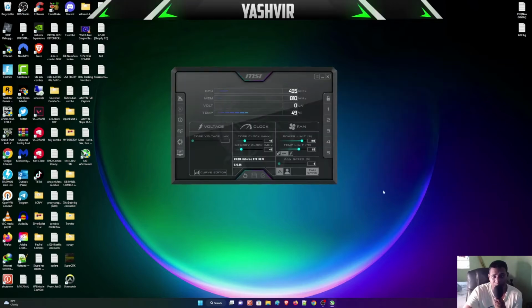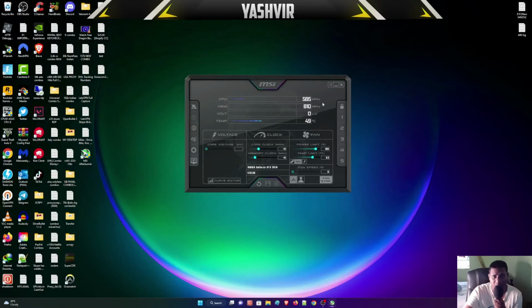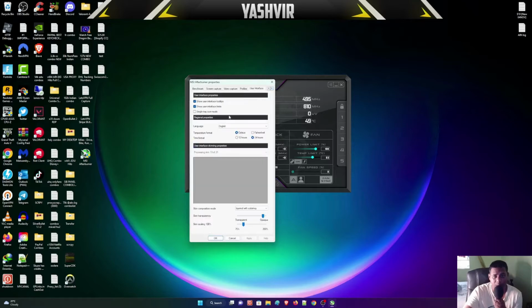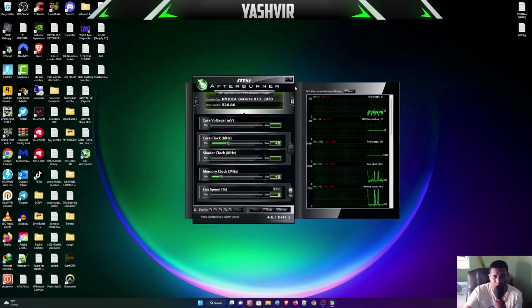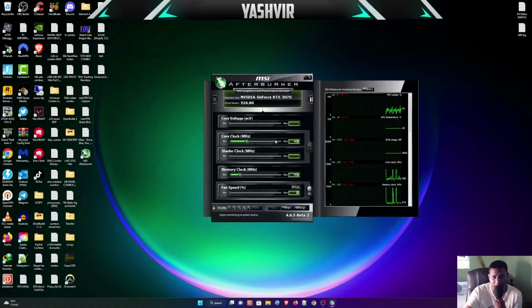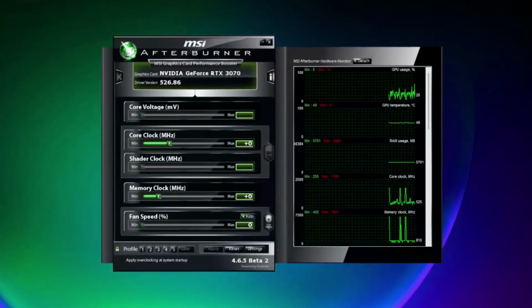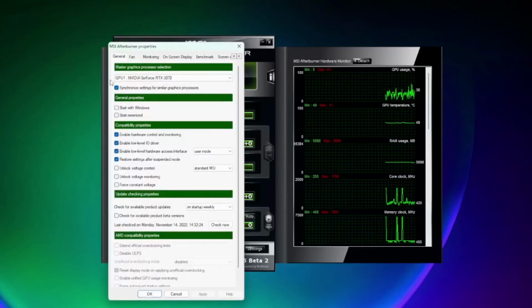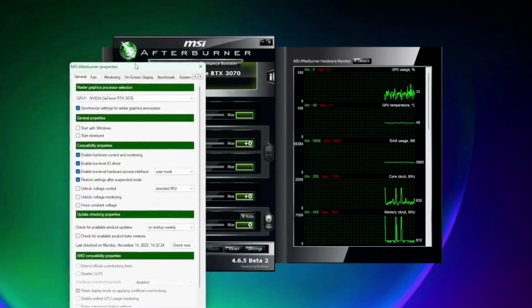Alright, so basically it's gonna look something like this, but if your skin does not look something like this, go to user interface, and this is the skin by default. So by default it should look something like this. As you can see, it's previewing my graphics card and my current driver version as well. So from here, all you gotta do is click settings. It's just gonna bring up the properties.